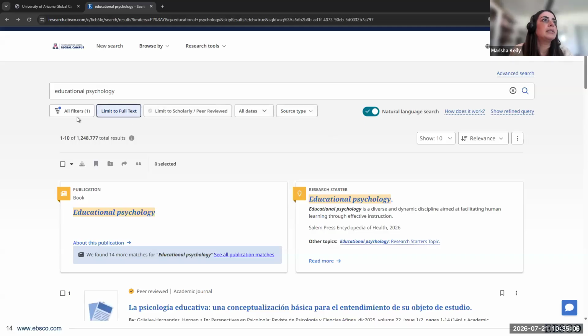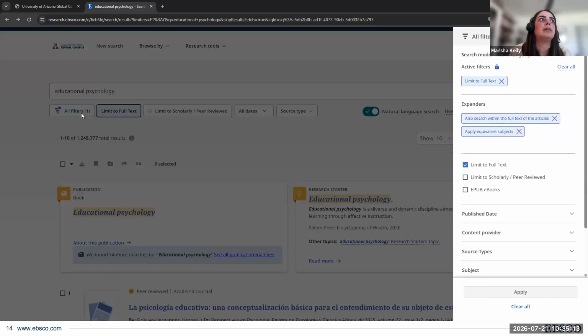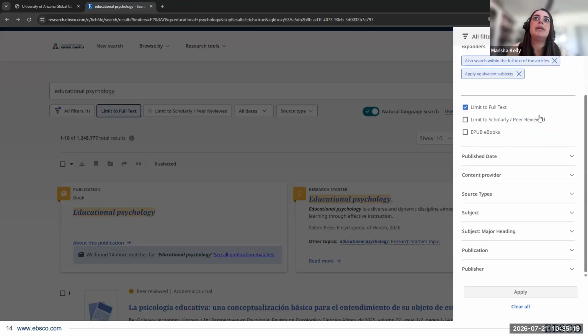And then within the context of this search, I do have the ability to further limit my results. So if we click into all filters, this will bring up the filter modal or panel where I can more granularly limit this result set.